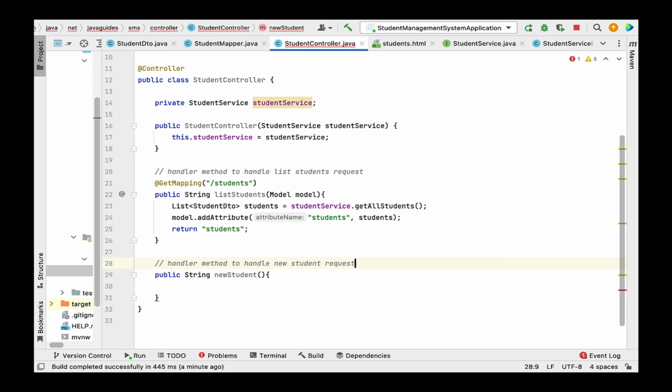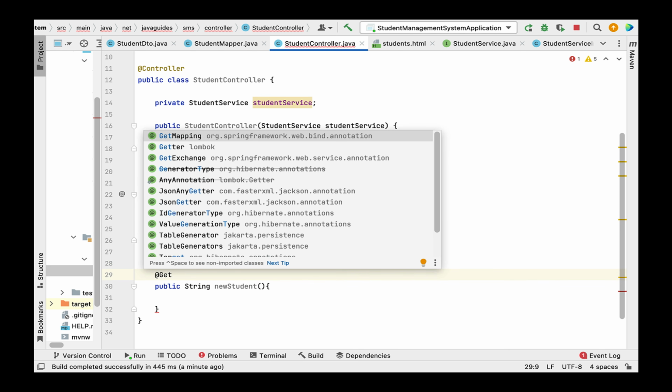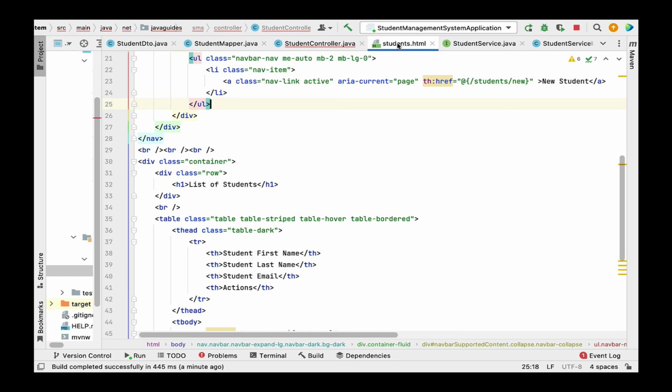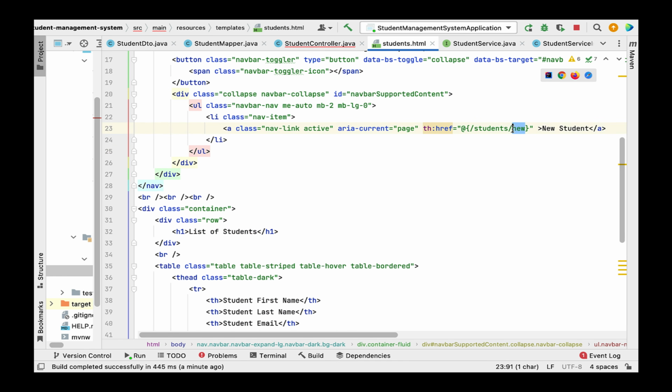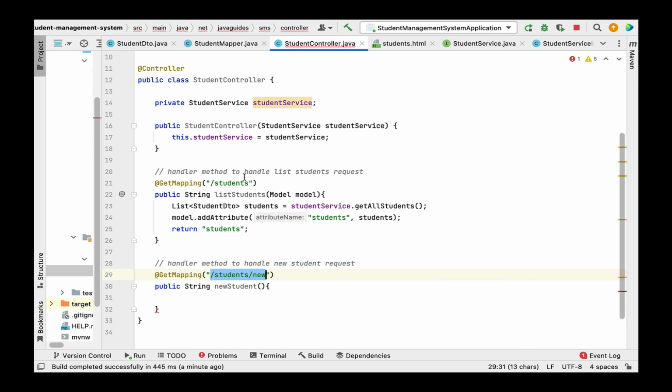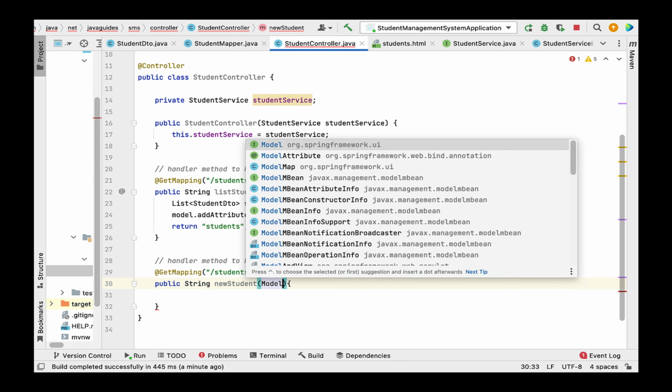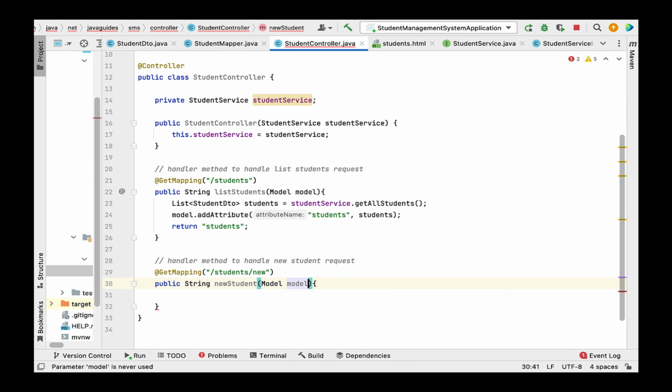Alright, let's use the @GetMapping annotation to handle the HTTP GET request with the URL /students/new. If you notice, this URL we have provided in a link. For example, if you go to the students.html file, here we have added this link, right? /students/new. So this link we are handling by using this handler method.